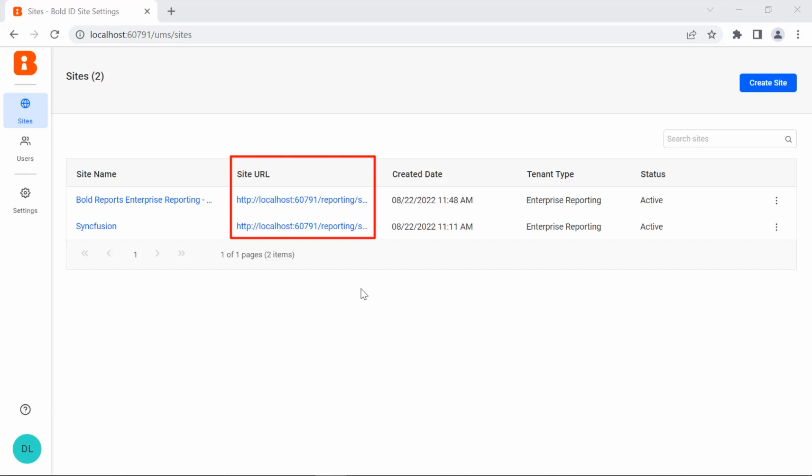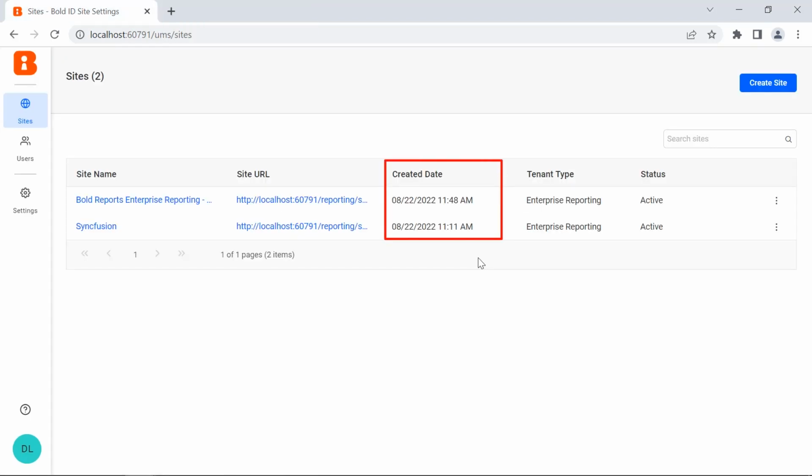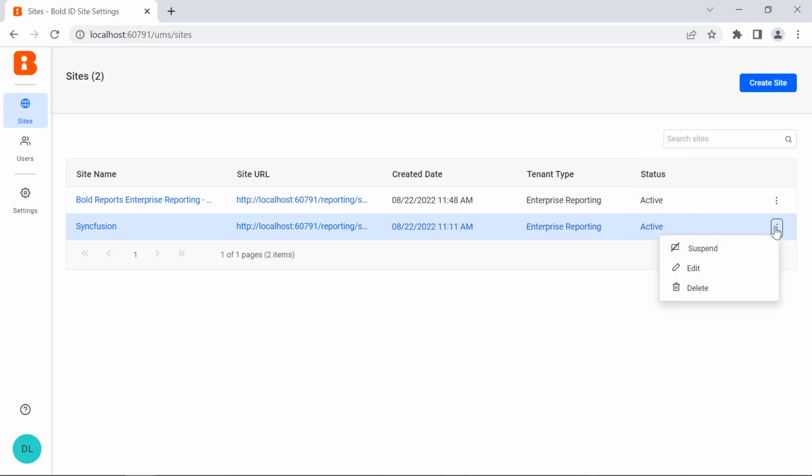The next column is the site URL column. Clicking the URL will redirect us to the site. The next column displays the date and time the site was created. This tenant type column displays the tenant type we selected while creating the site. And the status column displays the status of the tenant. Here, the option icon has a list of additional options.